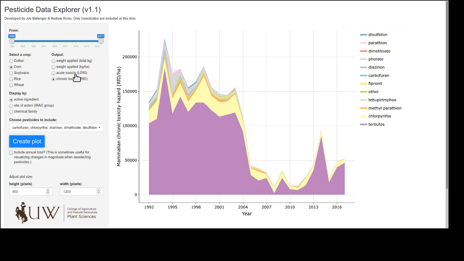So if we were, instead of to look at the kilograms applied, if we wanted to look at the amount of chronic toxicity applied on a per hectare basis in corn this time, we can see that turbofos is actually probably one of the major components of the total pesticide toxicity load in terms of chronic toxicity, followed by chlorpyrifos. Now we have seen a pretty good reduction over time.